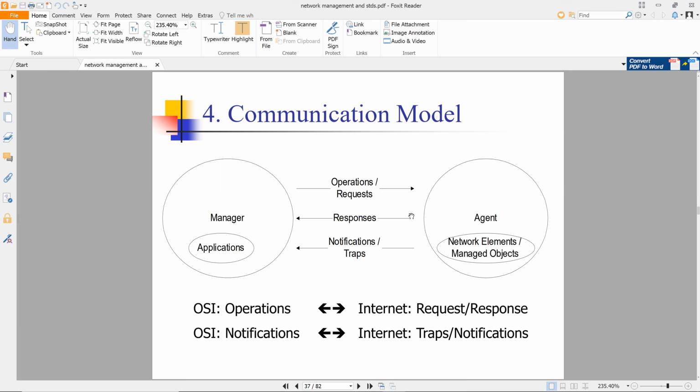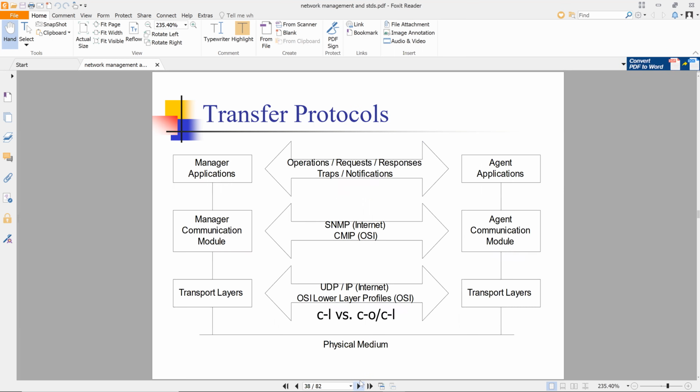So the next one, these are all the transport layer. It describes the communication protocol used for transferring information between the managed object and the managing process, as well as between the management processes. So these are the things explained in this image.